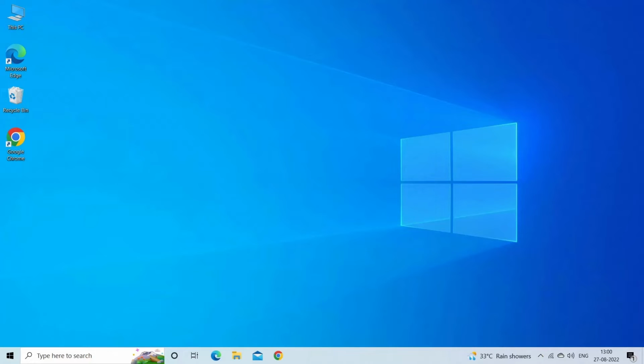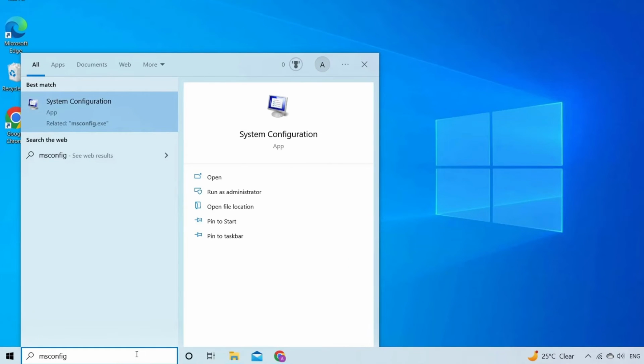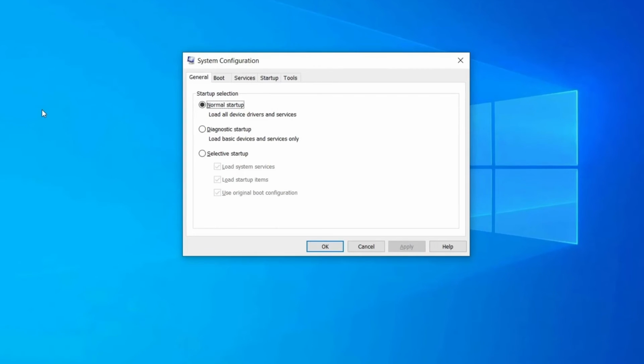First of all, you have to log in your system as an administrator. Now, you have to type msconfig in search, and then press Enter key. The System Configuration utility window appears on the screen. After this, you have to click on General, and then select Selective Startup. Firstly, uncheck Load Startup Items box, and then check Use Original Boot Configuration.